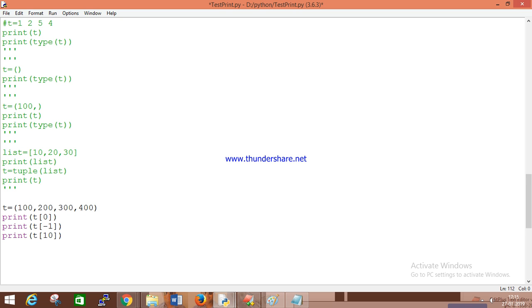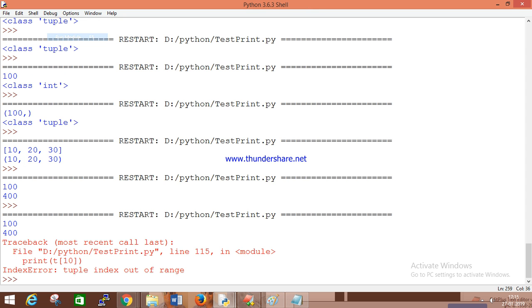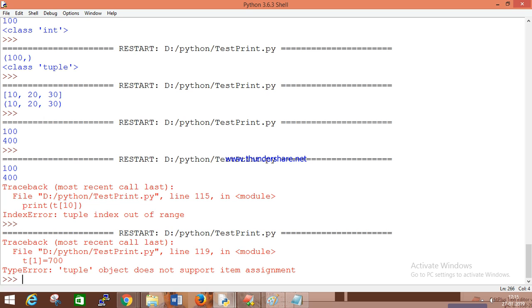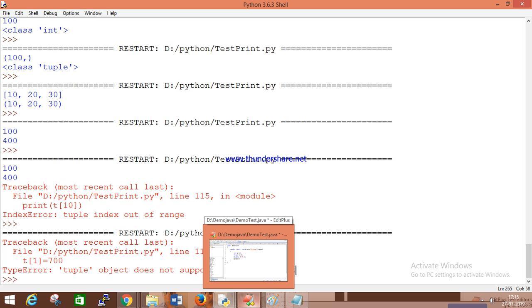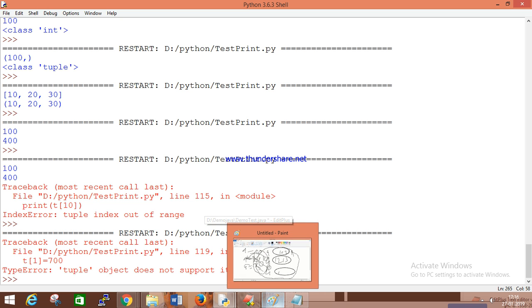When we are writing the theory, everything has a practical, right? So I want to change this. This is a tuple object. I want to change this index. So I'm going to try to change this index. And what happens if I run this? If I run this, we get the error: tuple object does not support item assignment. So this is called immutable. Immutable means we cannot change this value.